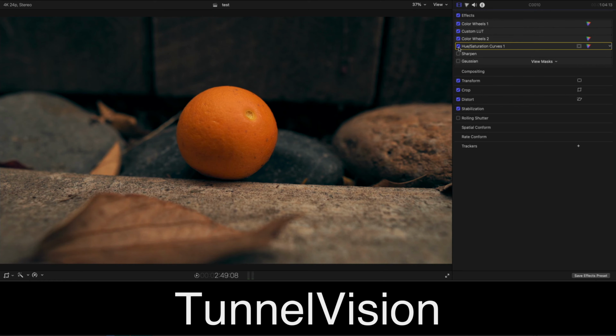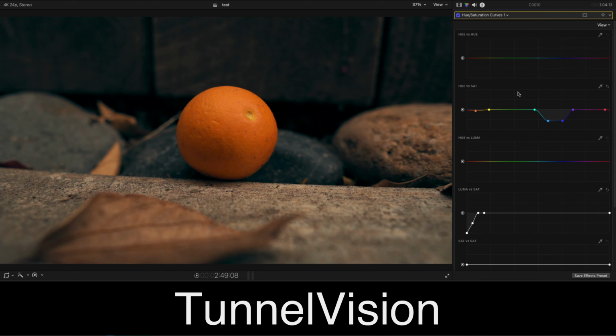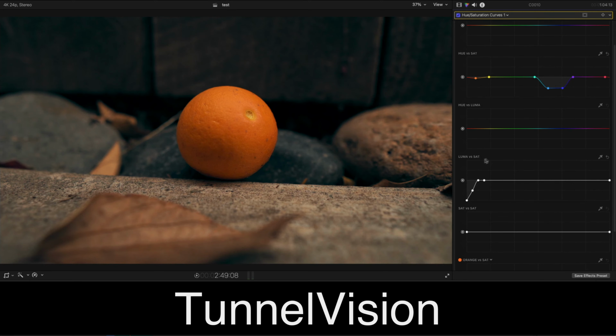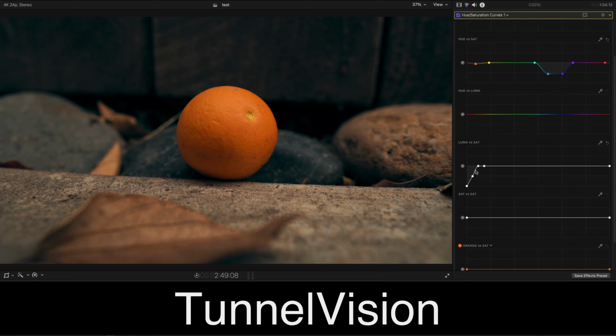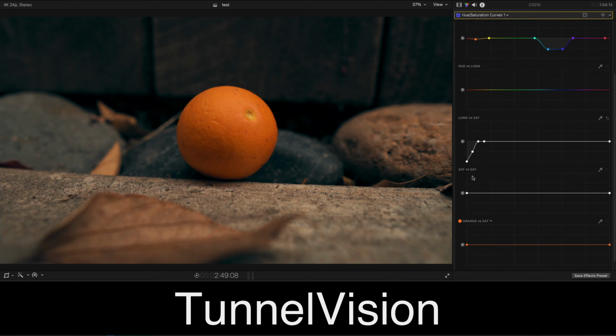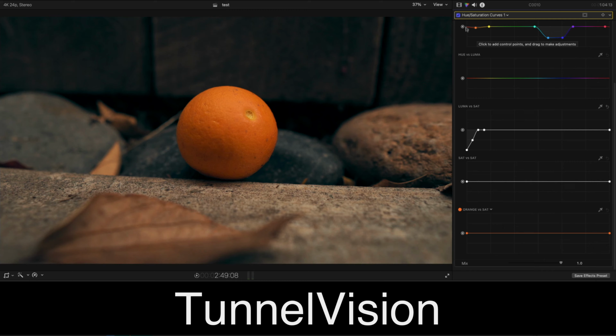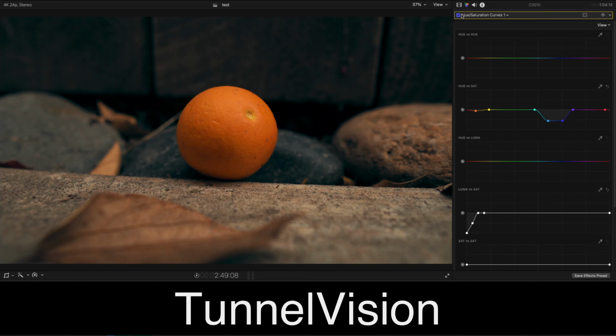So let's go ahead and do it. This is before, and this is after. And let me show you some of the settings that I'm using here. I'm pulling down some of that blue tint, as you can see right here where it lies. And then I'm also adjusting the luma versus sat, just rolling it off, because I want to make sure that the blacks are black, and there's not too much of a blue tint in there. So just doing some cleaning up there. Again, this is before, and this is after. It looks a lot better when it's all cleaned up.